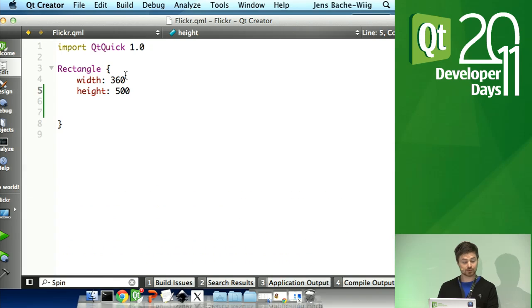Okay, so what's the first thing we want to do? Should we work on the toolbar first or the list? List, okay, we start with the list, thank you.